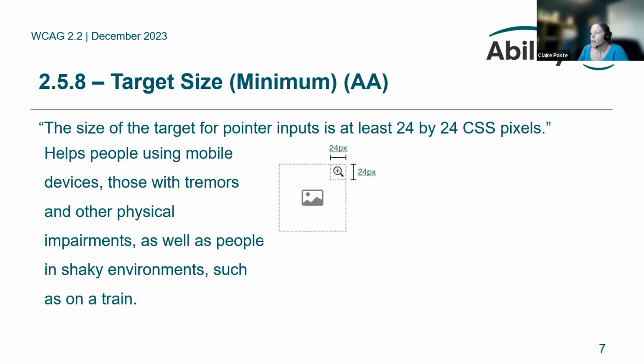So as you can see on the screenshot, I've got a little example there which basically shows a target that would meet this requirement. It's 24 pixels by 24 pixels wide and long. As I said, this does have quite a few exemptions. The first of which is called spacing.